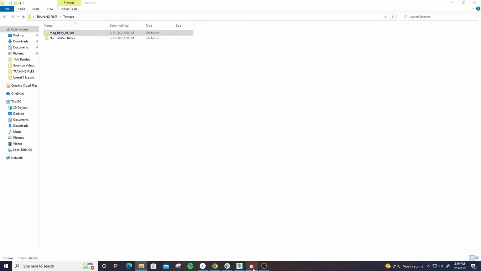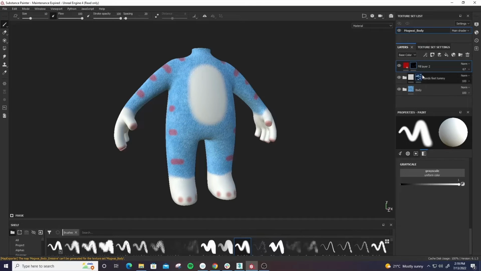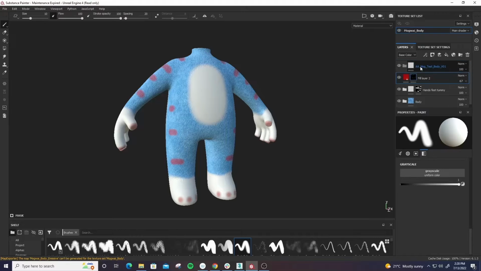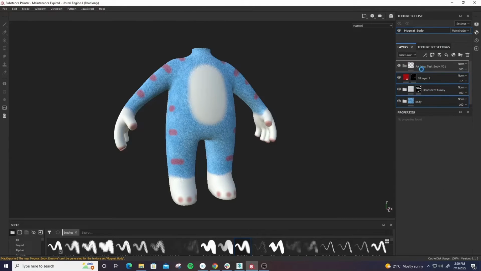Let's go back to our Substance Painter. So now let's bundle all these up into a folder and call this Mog Test Body. I like to put AA in front of my smart materials so that they're easier to find in the stack. You don't need to do that, but I find it helpful. So let's put everything underneath there. So when we turn it on and off, that's all there is.